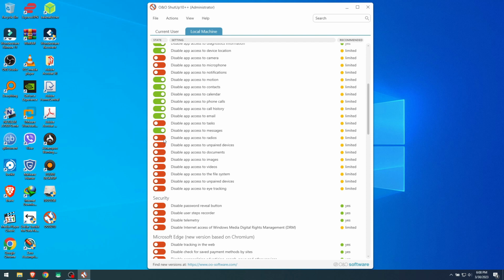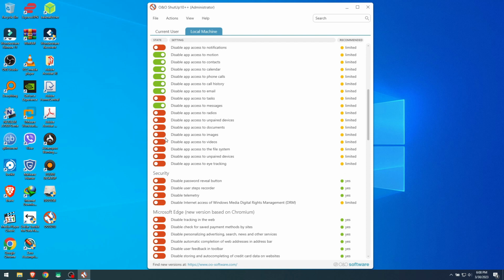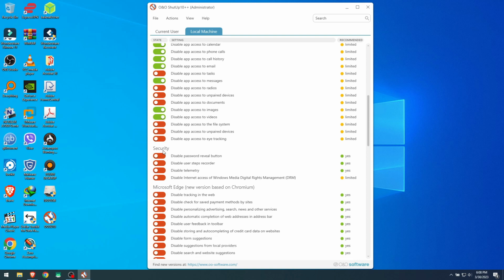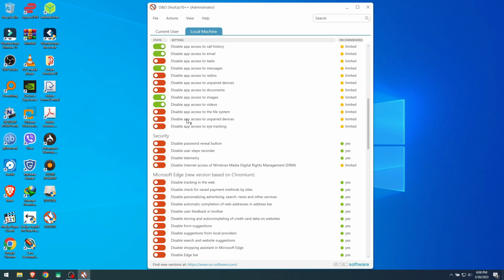Messages, no. Radios, that includes Bluetooth and Wi-Fi, which there are apps that actually need access to Bluetooth. So I'm gonna leave that one on, even though I would like to turn it off, but I have to. Access to unpaired devices, I'll have to leave that one on. App access, yes. Images, no. Videos, no. Access to the file system, I'm gonna leave that one on. Unpaired devices, it's twice, so I'm gonna turn one of them off. Eye tracking, I don't need that.